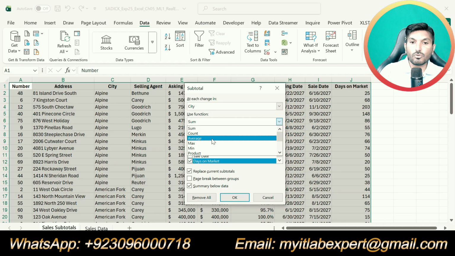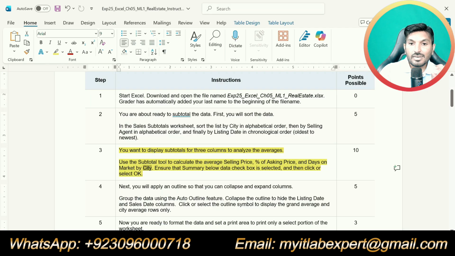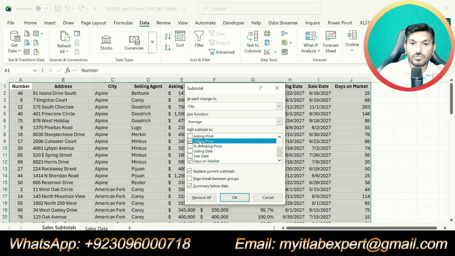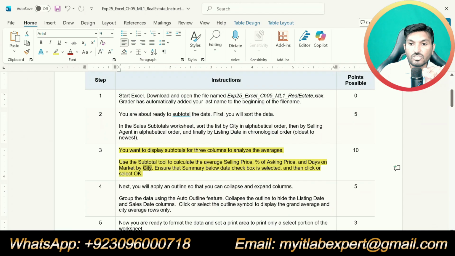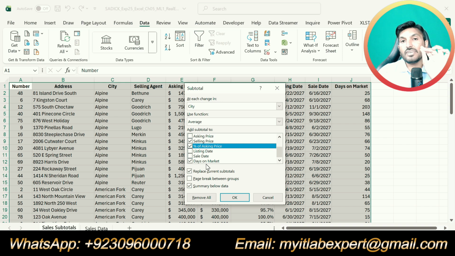So the function that we are going to use should be average. Now we are supposed to calculate the average of the selling price. So we will check the box for the selling price, then average of the percentage of asking price. So we will check this box, percentage of asking price, and the days on the market is already selected. So now we are using the subtotal feature to calculate the average of selling price, percentage of asking price and the days on the market at every change in the city column.